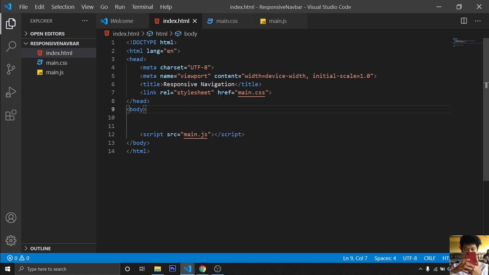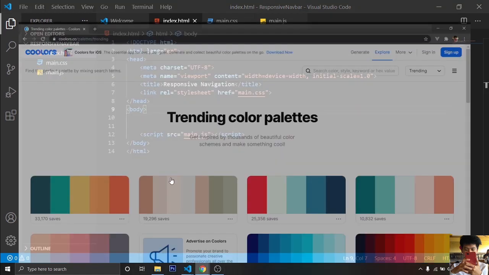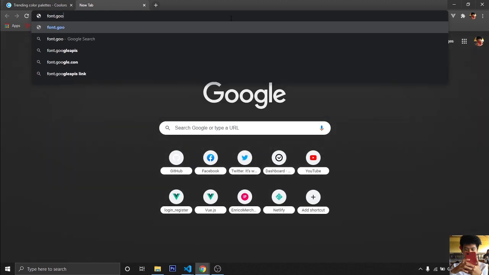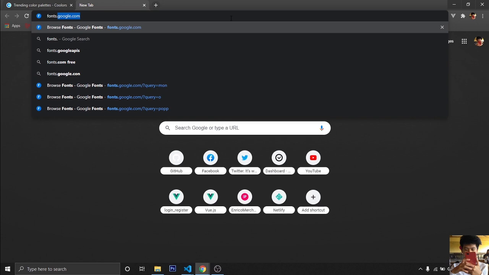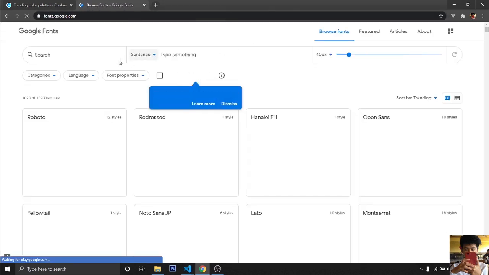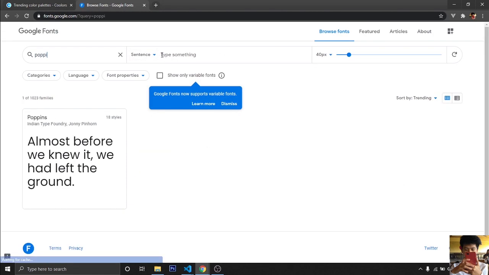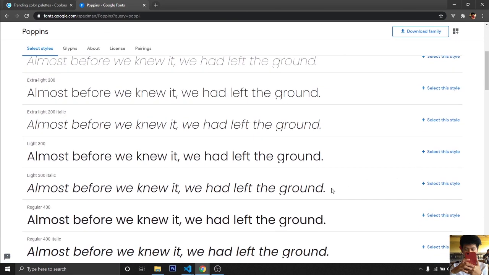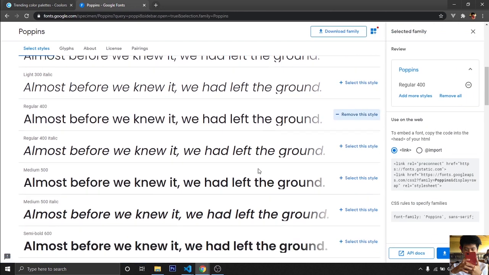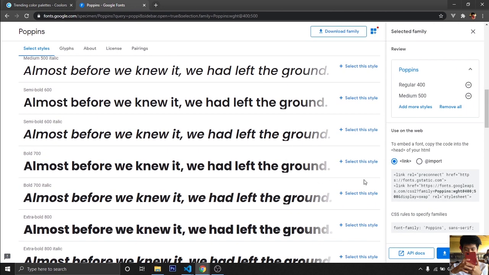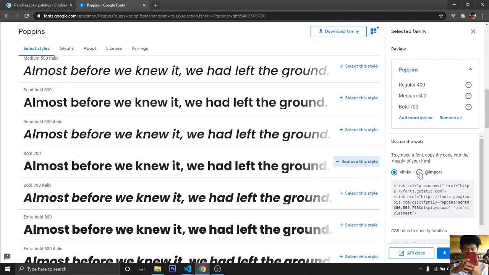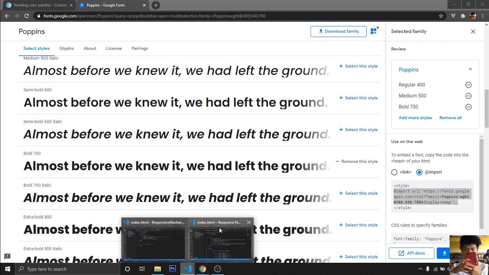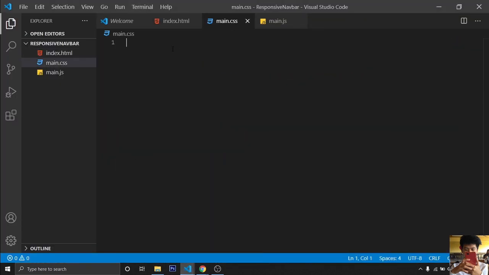So let's first choose a font style. Let's go to fonts.google.com. And I want to use Poppins. I'm gonna select the regular, medium, and the bold. Then click the import, copy the import, then paste it to your CSS.